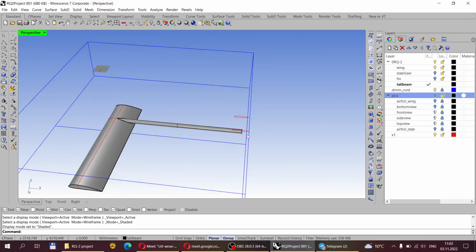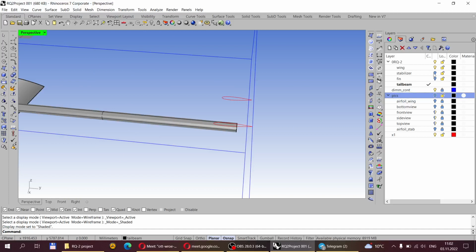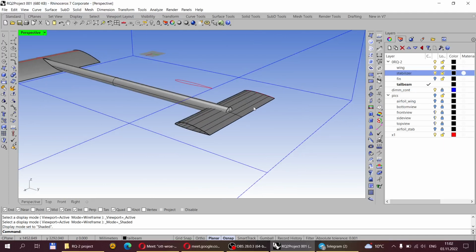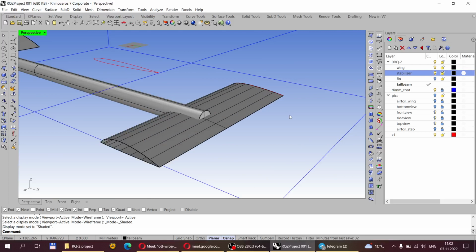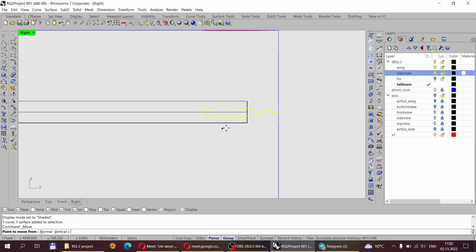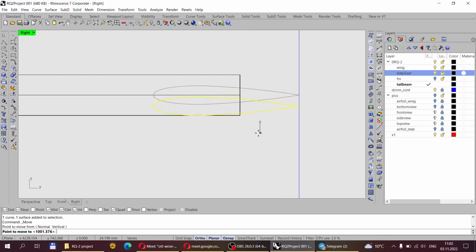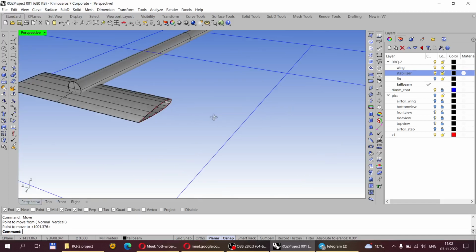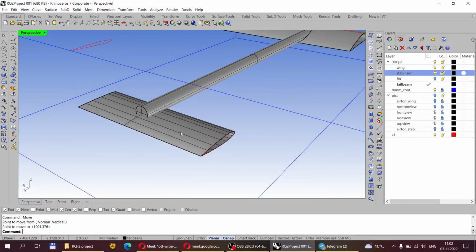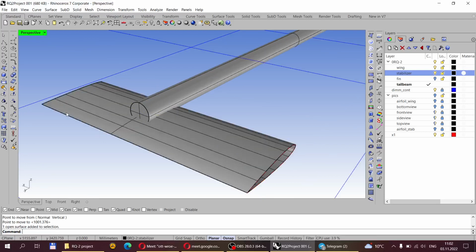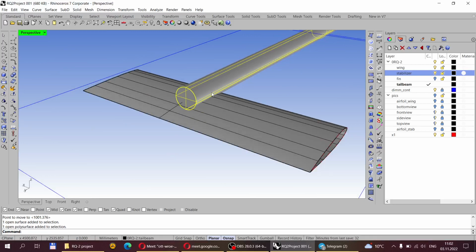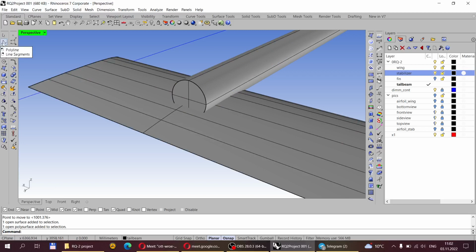Okay, so now, if you already have the stabilizer, I will move it somewhere to show you how to center it, how to align it with the pipe. So I will move it here, for example. So now we must align the trailing edge of our stabilizer with the center of this tailpipe. So let's do it.